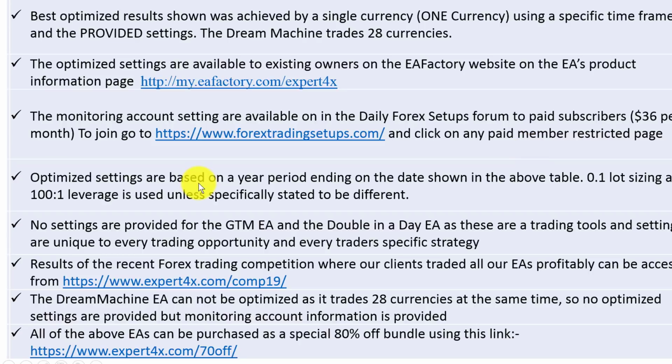Then the optimized settings, as I mentioned earlier, is based on a year period from the date shown. It's based on 0.1 lot sizing and 100-to-1 leverage, and those are used unless specifically stated. Now there are EAs that we don't provide settings for, and the reason for that is that they are not plug and play set and forget EAs. The GTM EA and the double in a day EA are examples of those.